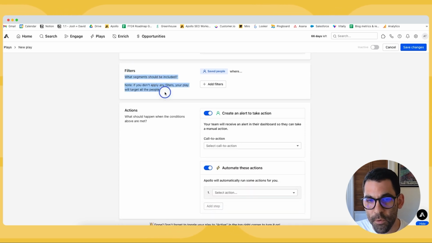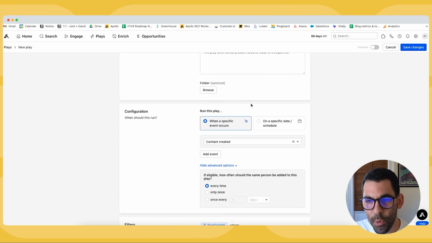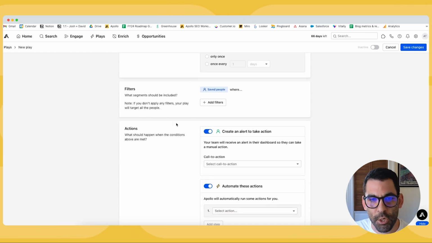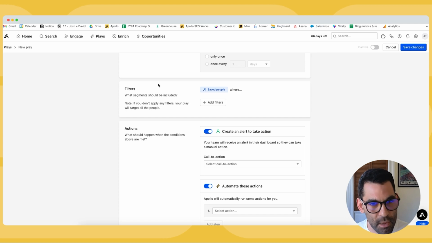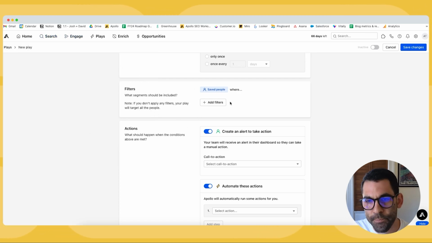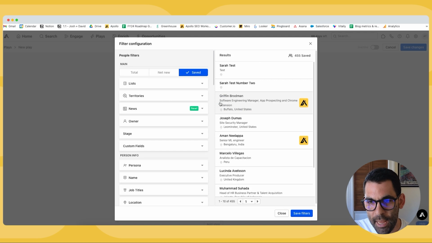Now we're into filters. So this is where Apollo's plays differs from something like Outreach's triggers or HubSpot workflows or Process Builder in Salesforce. Normally, you would expect to see some Boolean logic here, but because Apollo has the prospecting data of over 260 million people and millions of companies, instead of adding Boolean logic, we can just add filters from the search tab in Apollo right in the play builder. So I'll go ahead and hit add filters.